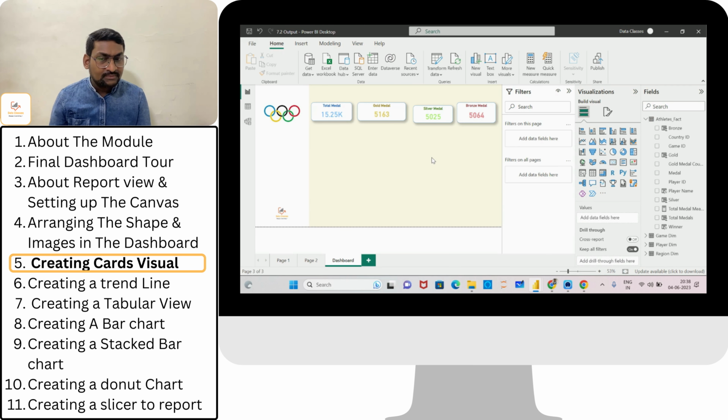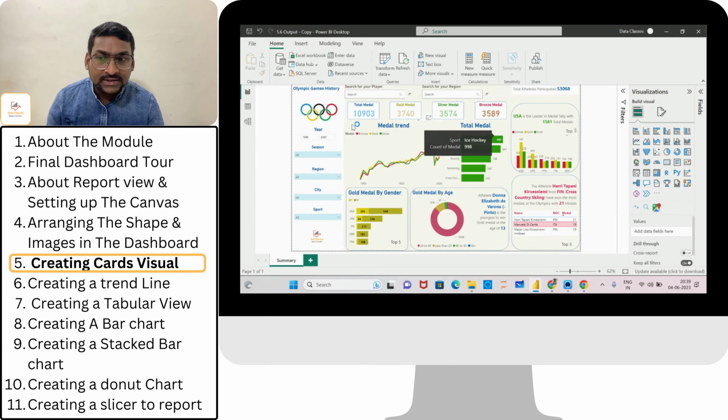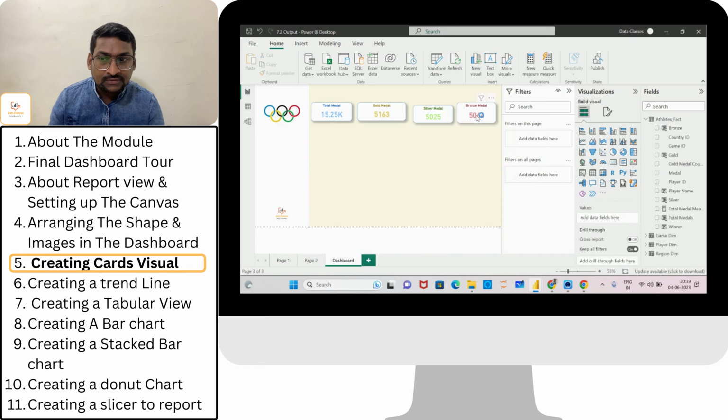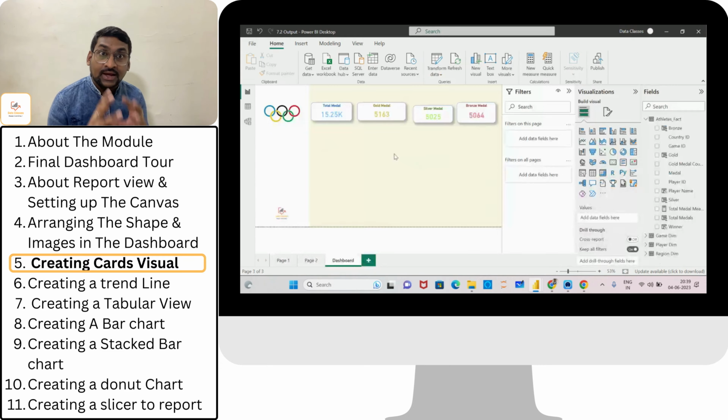We will arrange them very soon when we give the final touch to the dashboard. Then we will arrange them in a better way so that they look something like this. Here also, you might be surprised why these values are different from our dashboard. It is just because the dashboard has applied the filter of 1896 to 2000, and here we haven't applied any filter on the year. That's why.